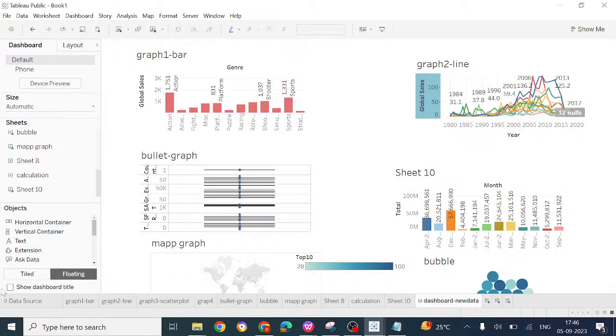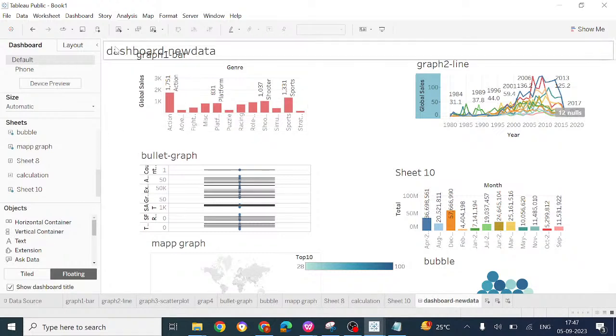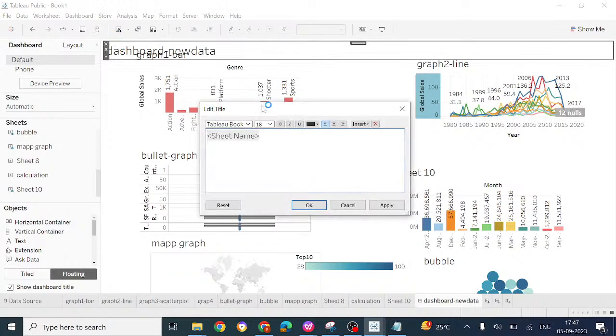Can you see at the downside we have the option as show dashboard title, right? Just click on the dashboard title. If you want to give any title, you just give the title for the dashboard. I'm giving my title name as dashboard for new data. If you want italic, just select it, and give bold and italic.